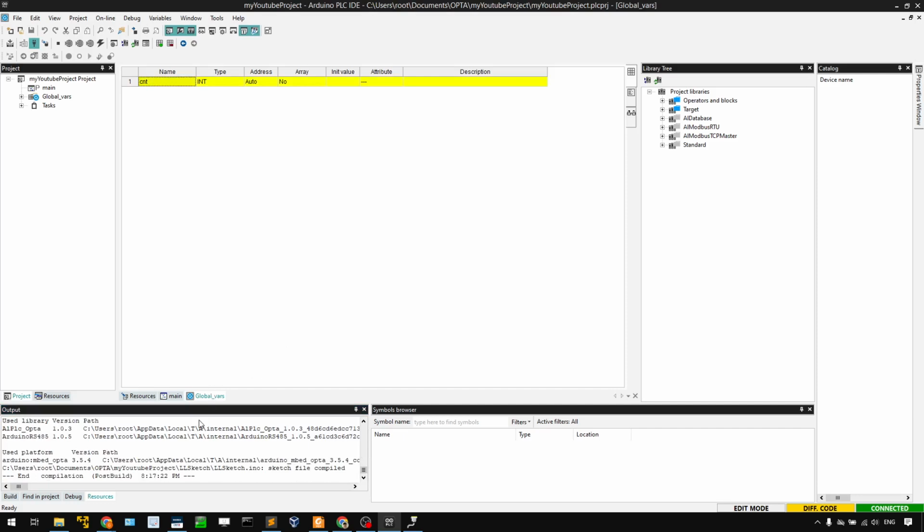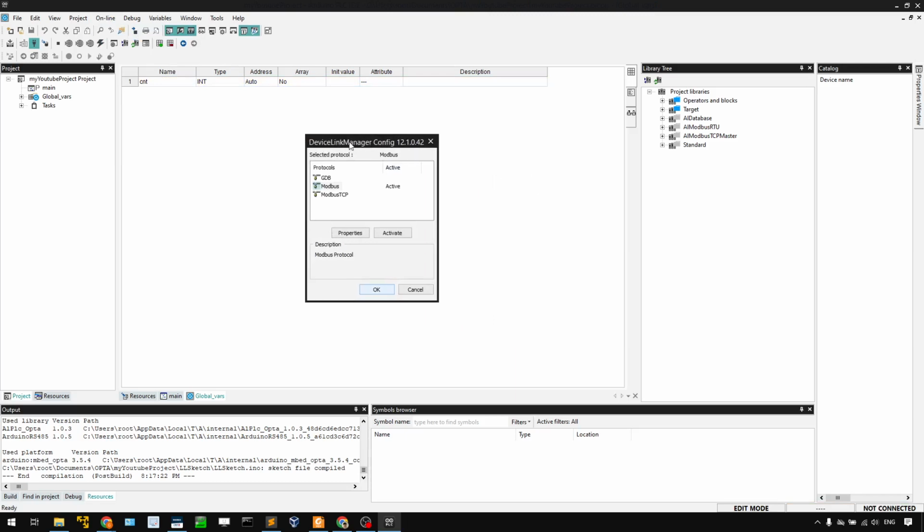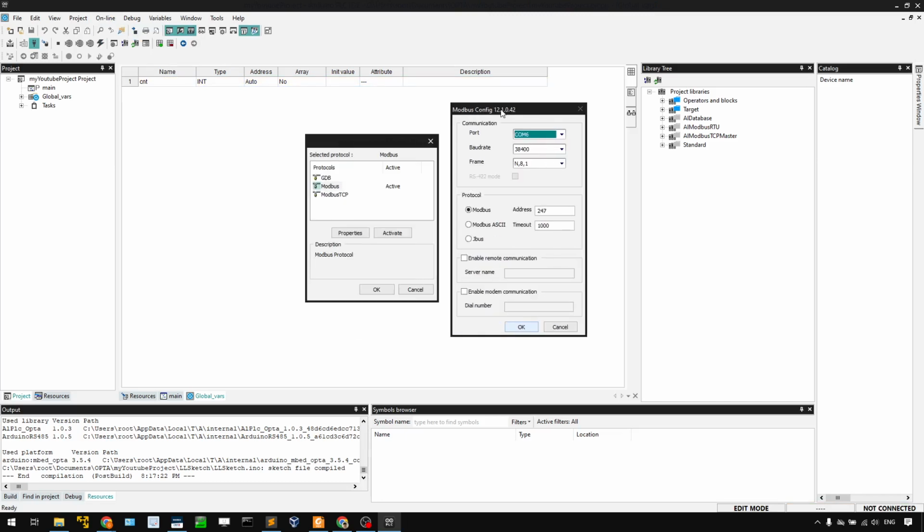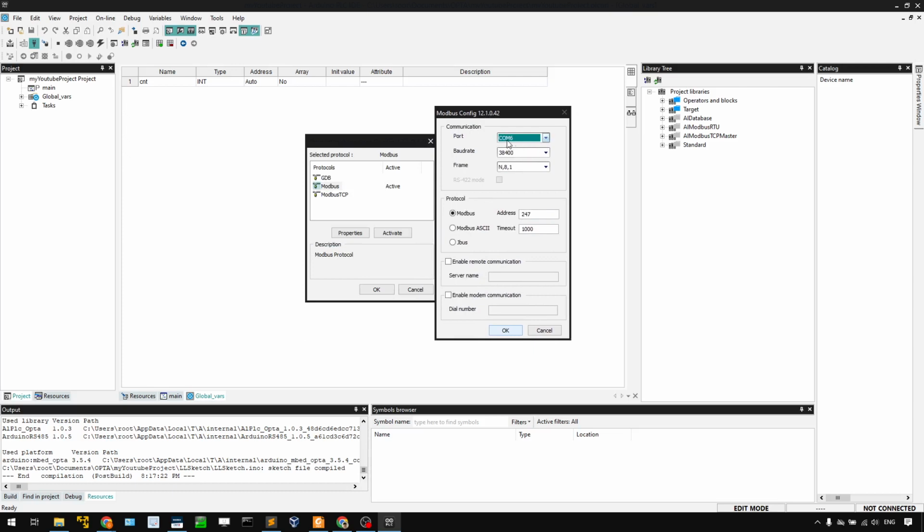Okay, now you see the compile is finished, no error. Then now I can download it. Before you download your project from PC to Arduino, the first thing you need to do is configure your connections. Go to online, set up communications. Because now I'm using USB, I choose Modbus and go to properties and make sure you choose the correct port.